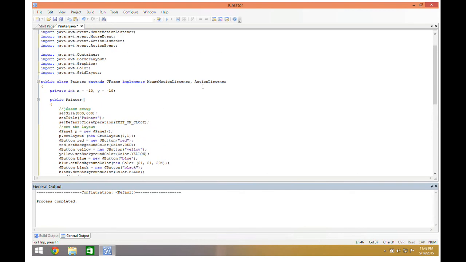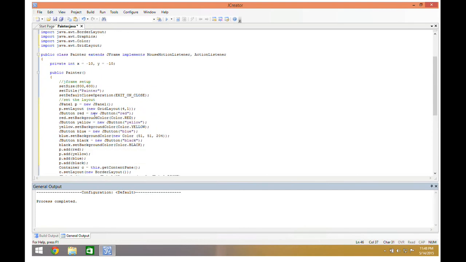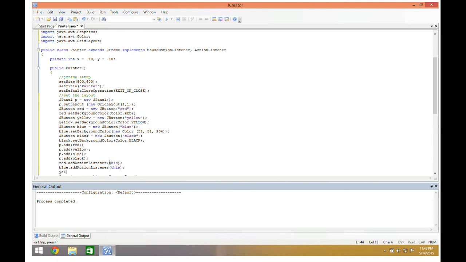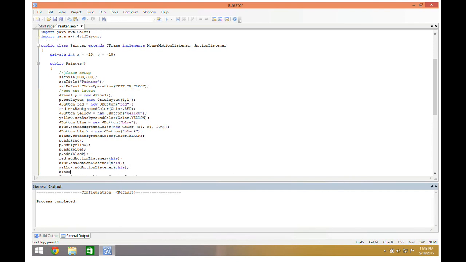Now, in order to get the action listener to work, I need to make sure that I put triggers on these buttons as well. Each of these buttons should trigger the action listener method actionPerformed. So I want to do red.addActionListener this. I'm going to do blue.addActionListener this. I want to do yellow.addActionListener this. And I want to do black.addActionListener this. And so that's going to allow us to have buttons that do things when they're clicked.